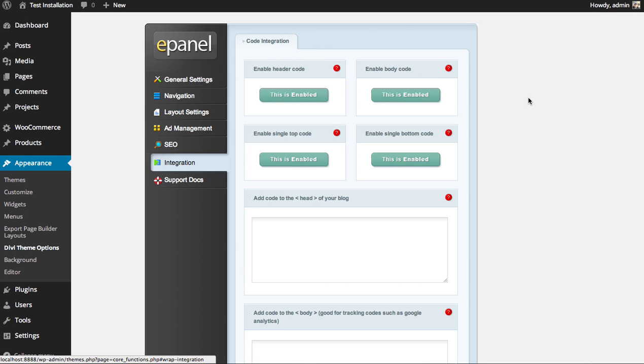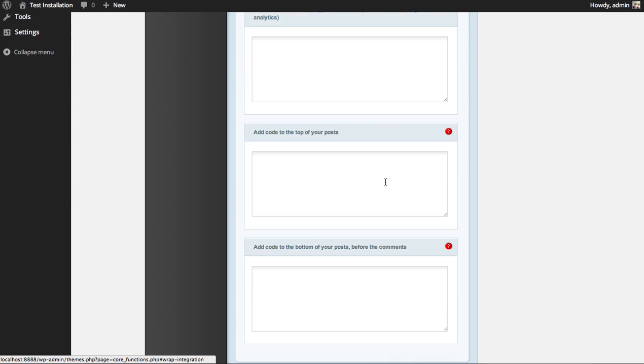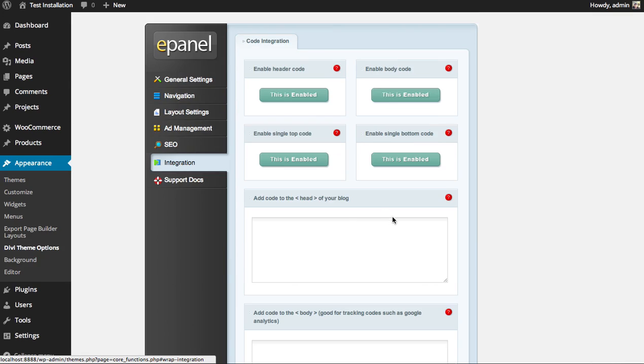The integration tab lets you easily integrate custom scripts into various parts of your website, like into the head or body, into the top of posts, into the bottom of posts. And so that's a basic overview of ePanel. For more information, look below this video or check out our documentation inside the members area.